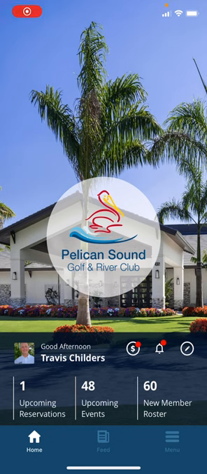Now let's take a look at another new and exciting feature of the Pelican Sound mobile app 2.0, which is the ability to pay for your food and beverage services directly from your phone. You'll see next to my name a dollar sign with a circle around it that has a red dot. And that red dot signifies that I am currently at one of the restaurants and I have an open check.